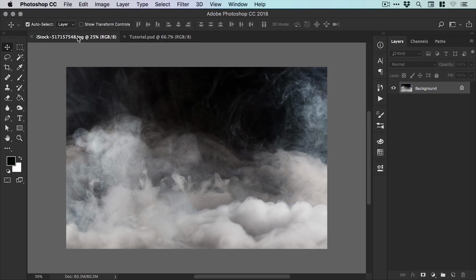Now I've also opened up an image here, and you can get this from stock sites like Adobe Stock, Envato Elements, it is linked in the description, or you can go on Google and type smoke, black and white, and you'll find something like this. The important thing is that the smoke is white and the background is black, because that will allow us to easily separate them in a moment.